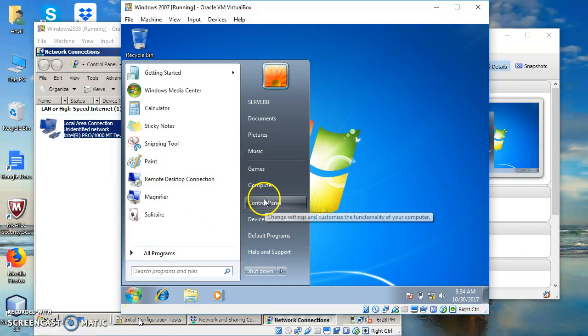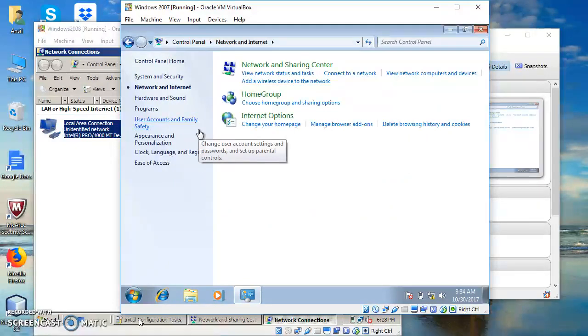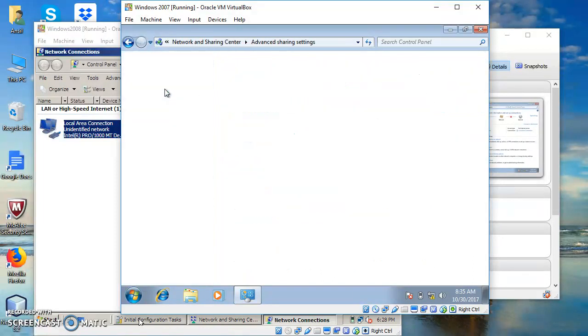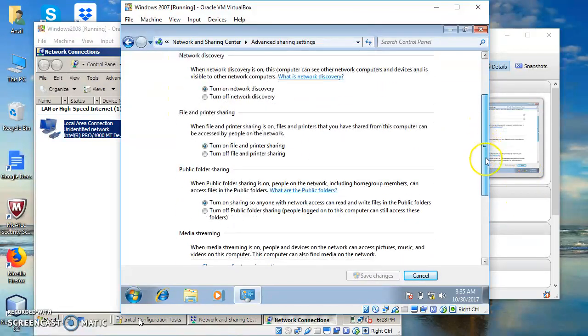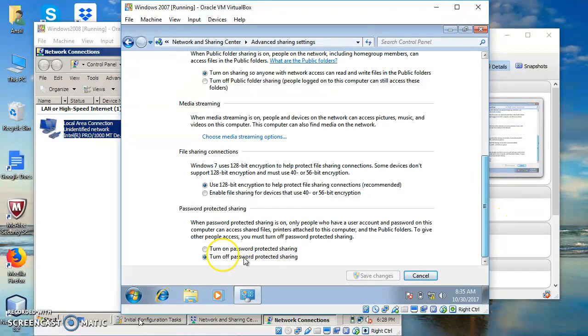Let's go back to Start, Control Panel, Network and Internet, Network and Sharing Center. We're going to check Change Advanced Settings. Again, this is for the Windows 2007 server, and you want to ensure that you turn on Network Discovery, turn on File and Printer Sharing, scroll down, turn on Sharing Access to the public folders, and you want to turn off Password Protected Sharing.